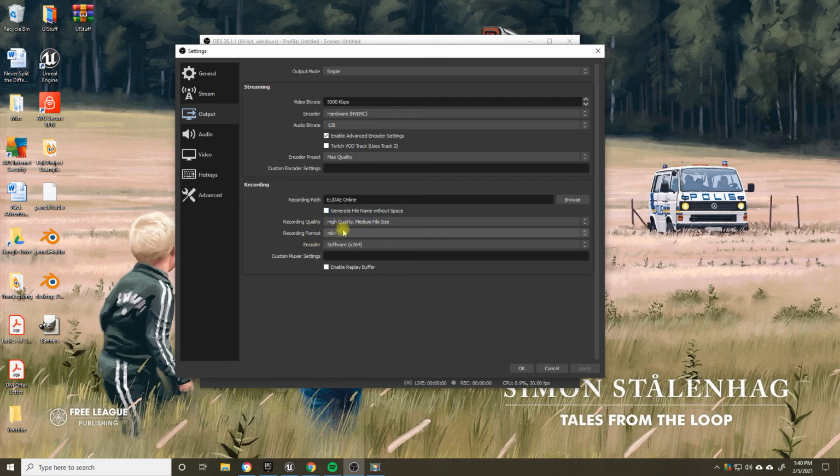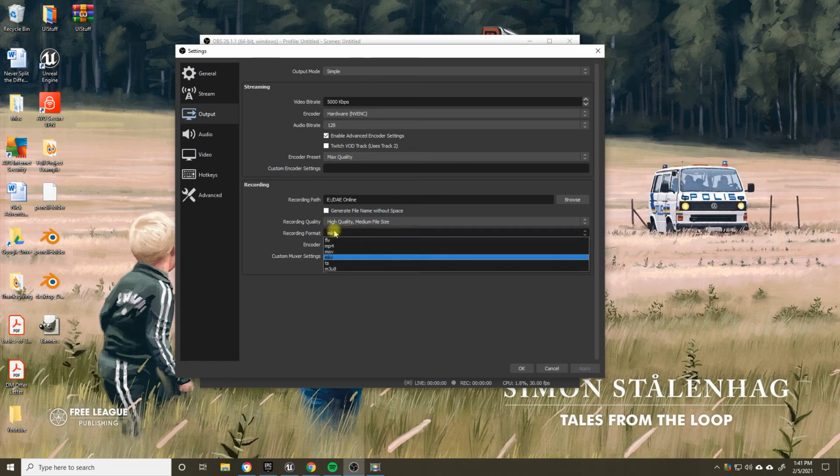Recording format, MKV is great because basically if your system crashes for any reason, your video will still be saved. The only downside to this is that DaVinci Resolve, which is the editing software we use in our classes and our clubs, will not accept MKV files to import. It just won't take them. You'll have to convert them into MP4, is what I meant to say.